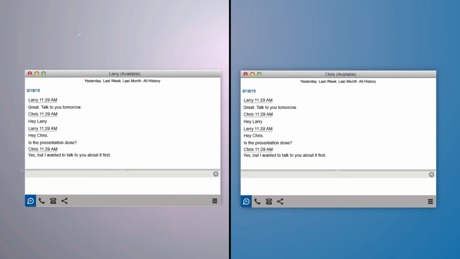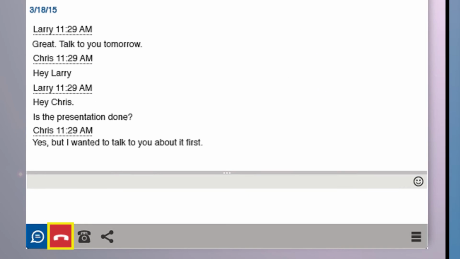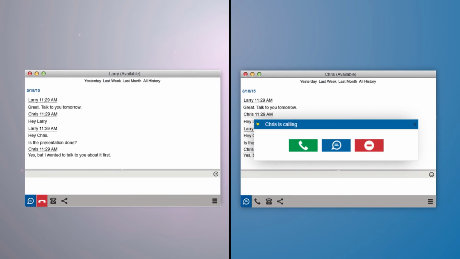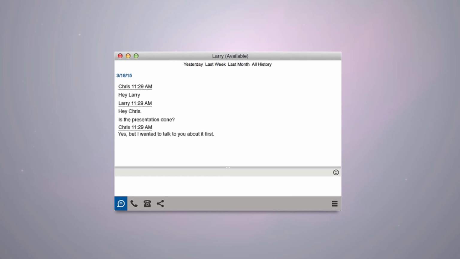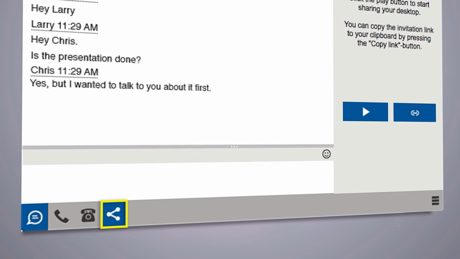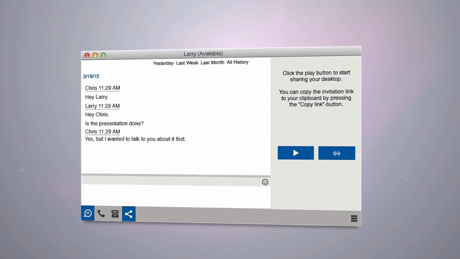Then if you want to move this up to an actual conversation, you click on the phone icon, and you're having a phone call with Larry right on your desktop. Let's say you're talking to Larry about the new product presentation and you need to show him the slides. If you're using the client on your laptop, simply press the Share Desktop icon and Larry will be able to see your desktop in real time.